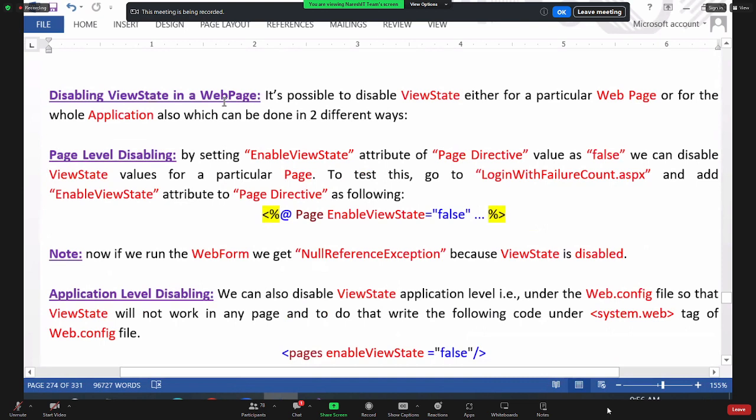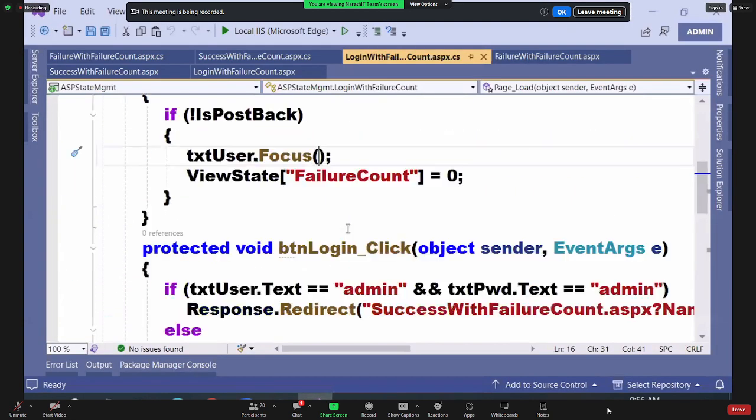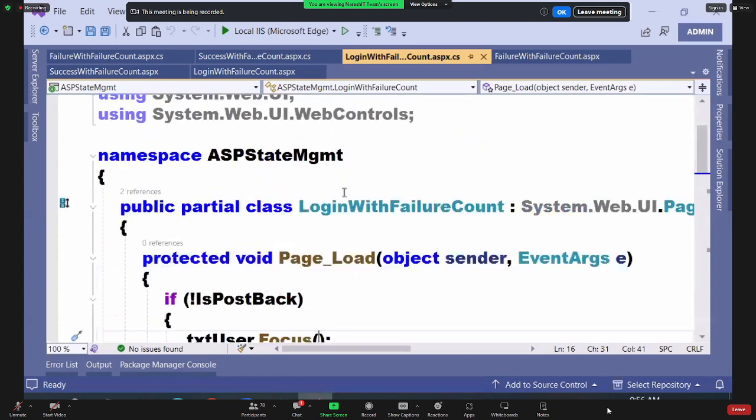There is an option to disable the ViewState in a page, and we can do this in two ways: page level and application level. What is it? I don't want to use ViewState in my page at all. Okay, watch. In this page only now, you use the ViewState.